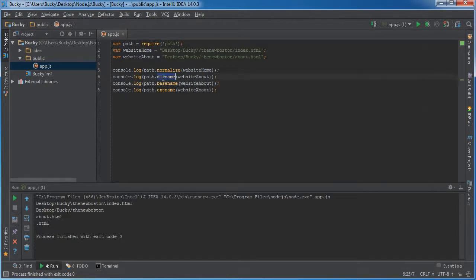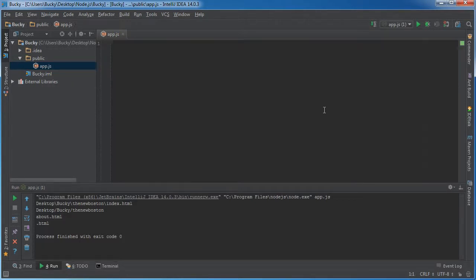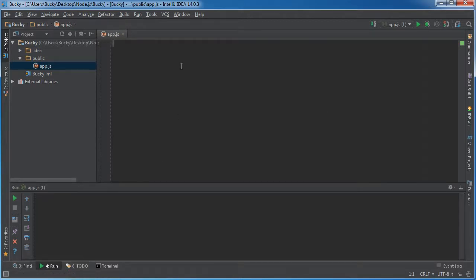So again, dirname, as you can see, pretty much gives you the name of the directory or the path without the file portion of it. Basename just looks at the base, or in other words, the file name, and extname just looks at what type of file it is, in other words, the file extension. So again, those are 3 other cool things that we're going to be using a lot. So there you go. That's pretty much how you work with core modules, modules that are already built in to Node.